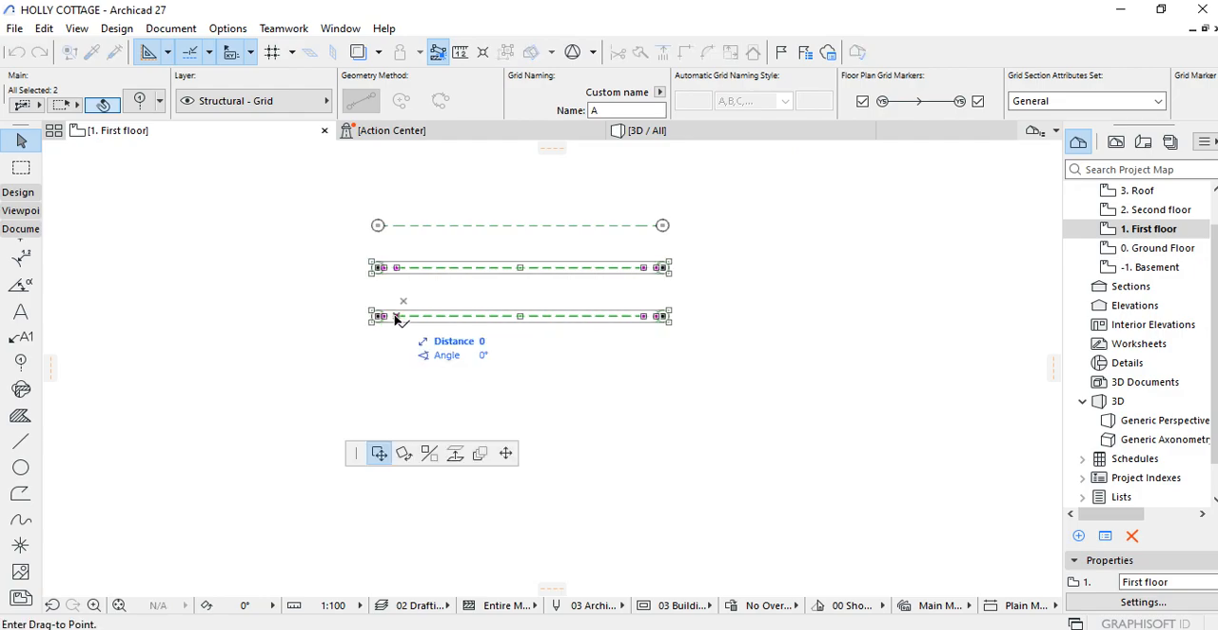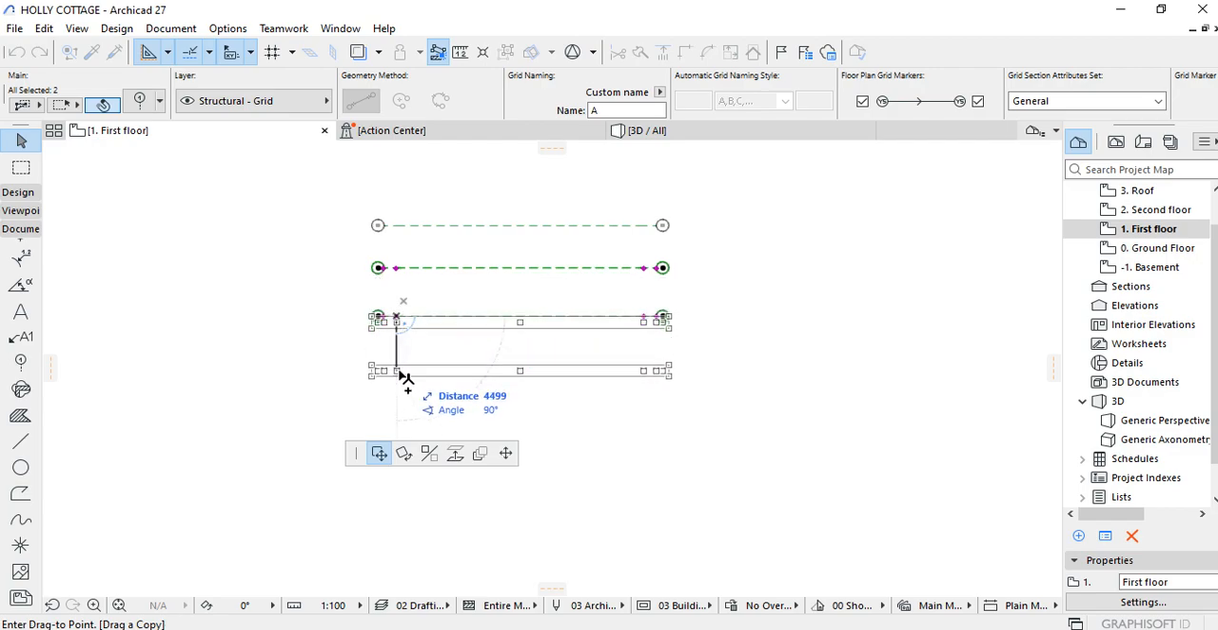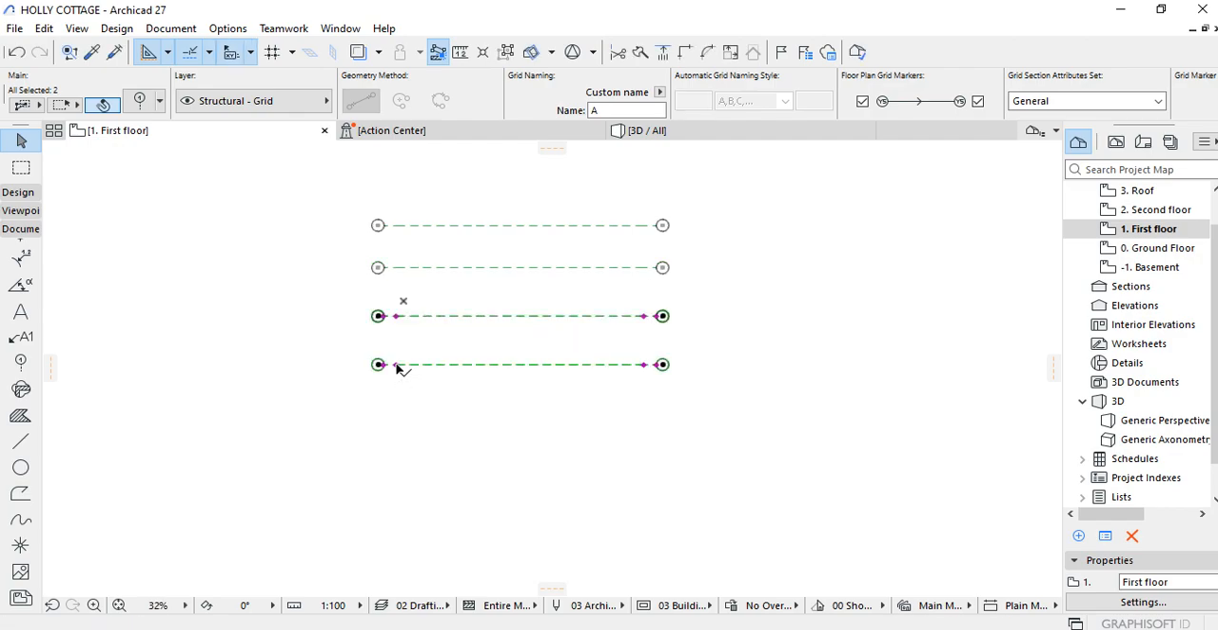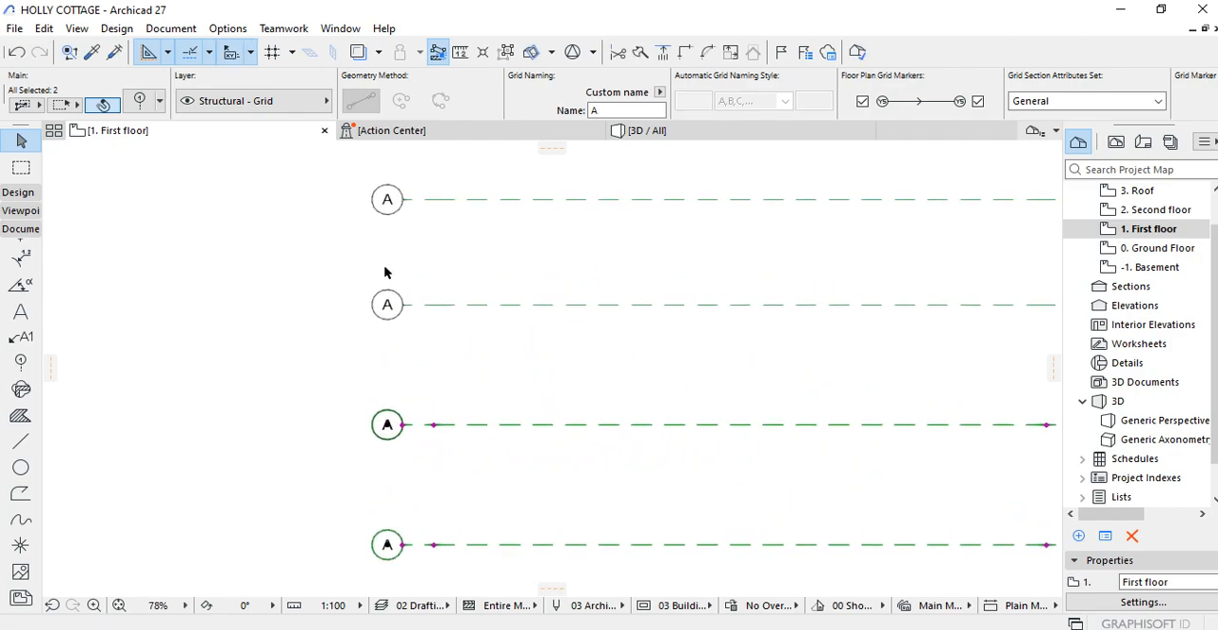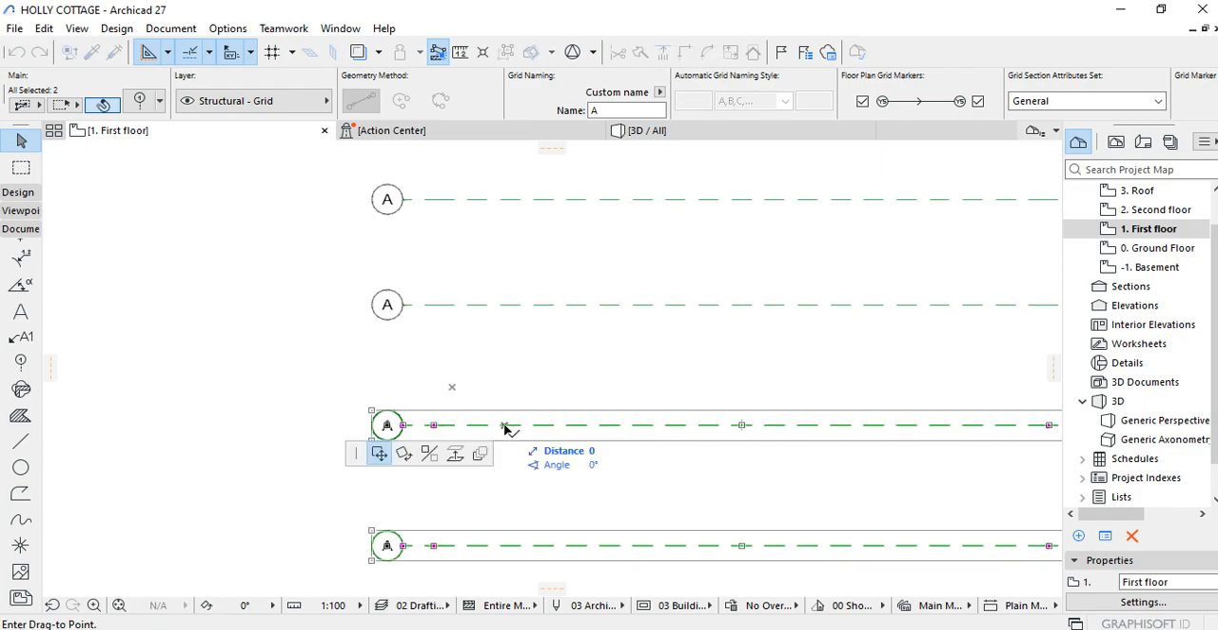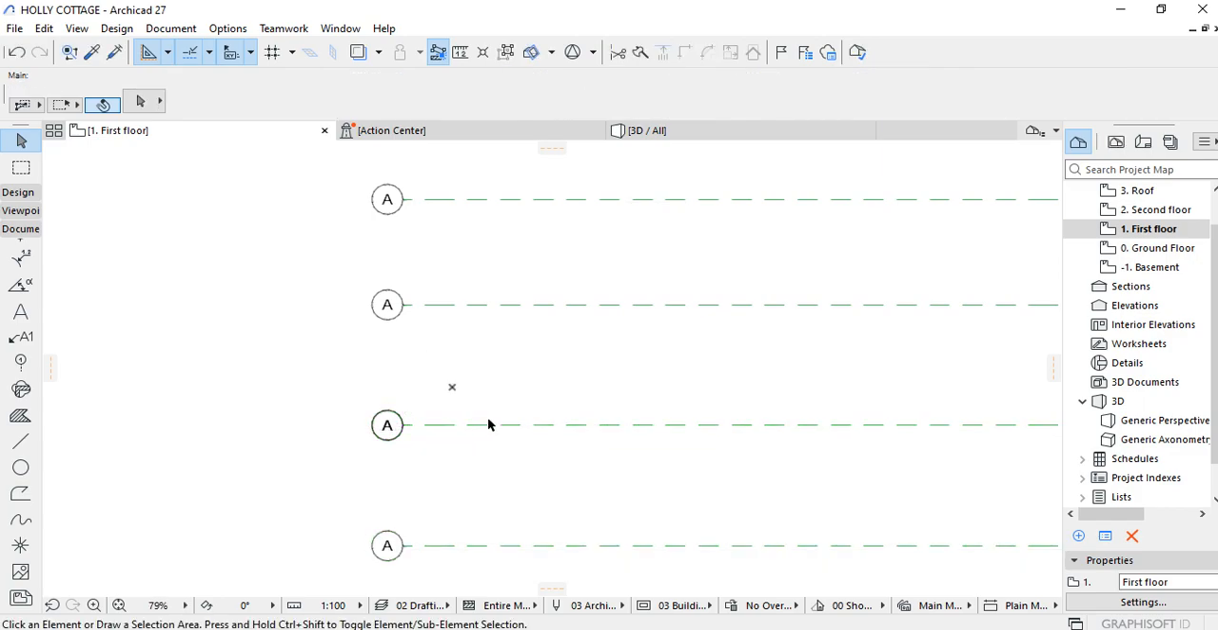So again we drag it. Control, we've selected 2. So we could type in the distance as 4,000 millimeters. So let's select this, escape.